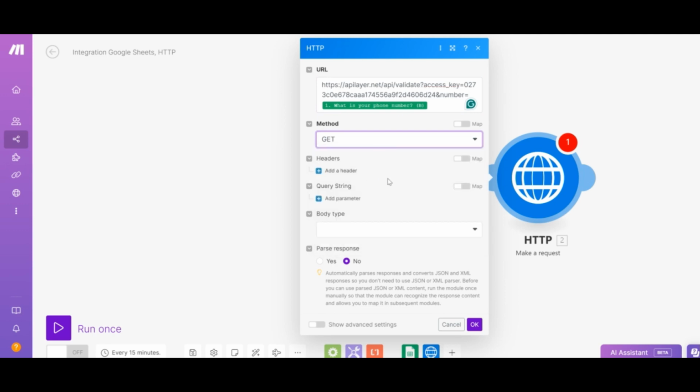Upon detecting a new phone number entry, Make.com's HTTP module steps in to perform a GET request to the Numverify API. This module sends the phone number for validation and waits for a response. This interaction is secured with your Numverify API key, which authenticates the request.